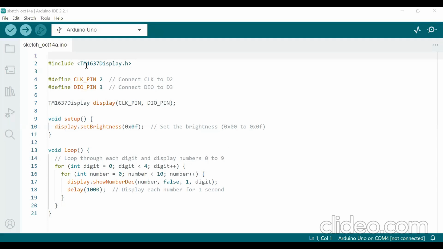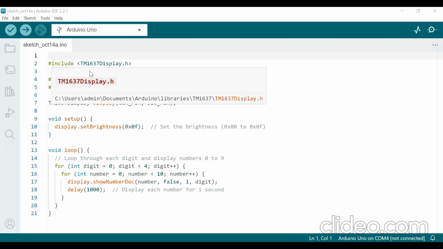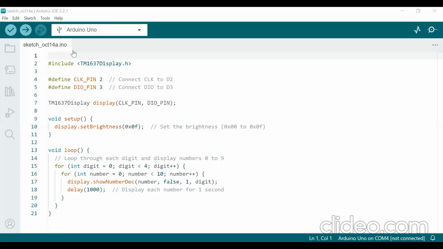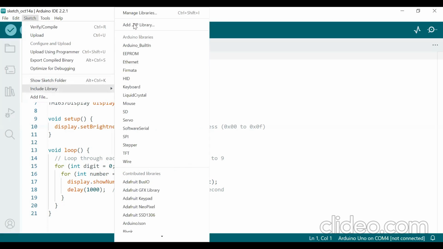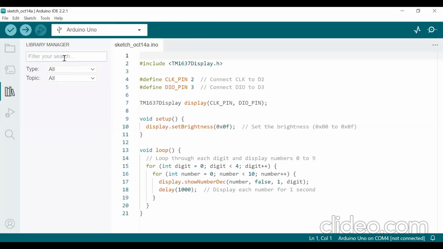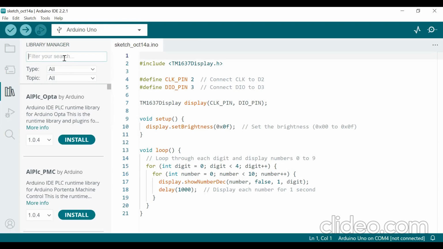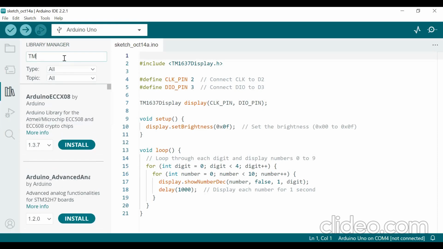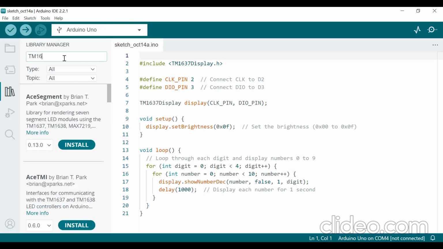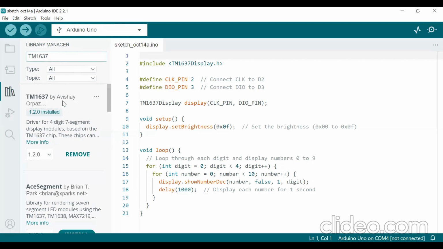Now, the program, whatever I have explained, I have typed here, and we should include the TM1637 library. So to include this, go to Sketch, Include Library, and Manage Libraries. Here you type TM1637. Here it is. I have already installed it.